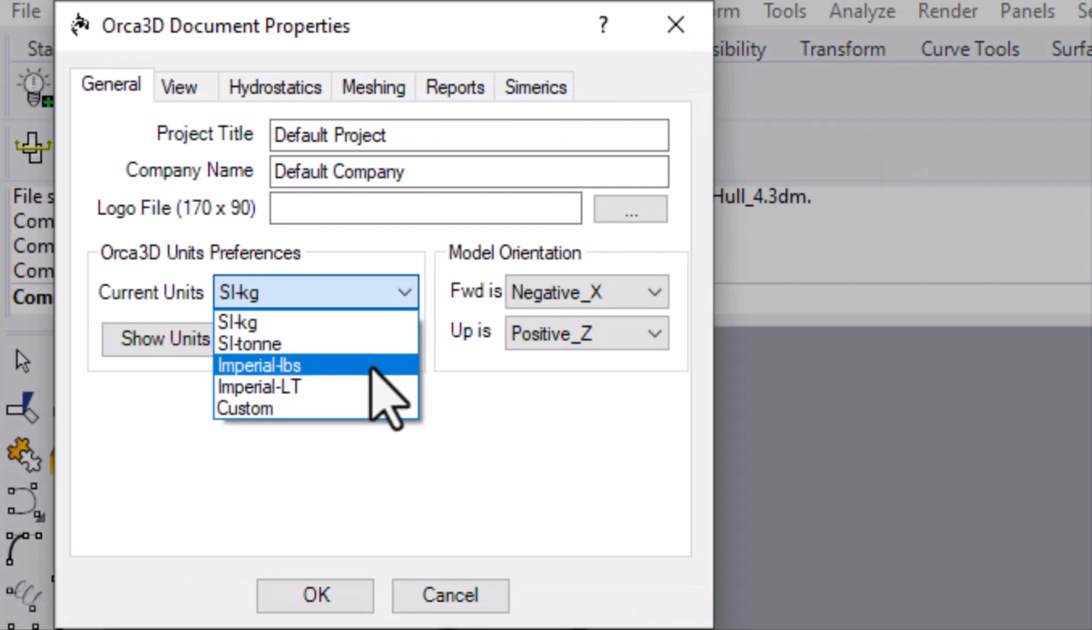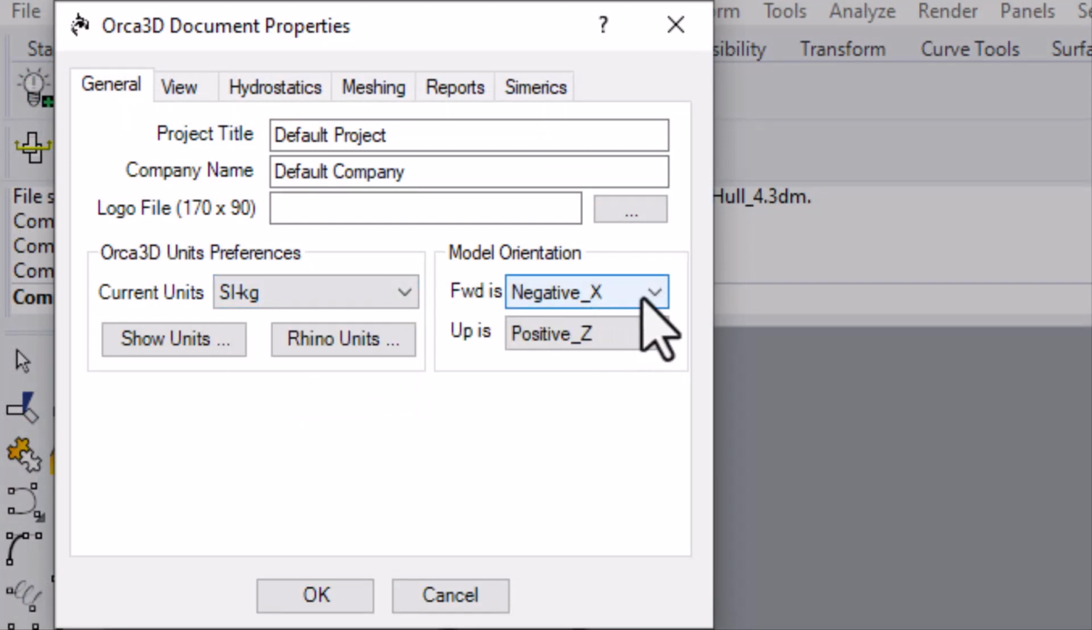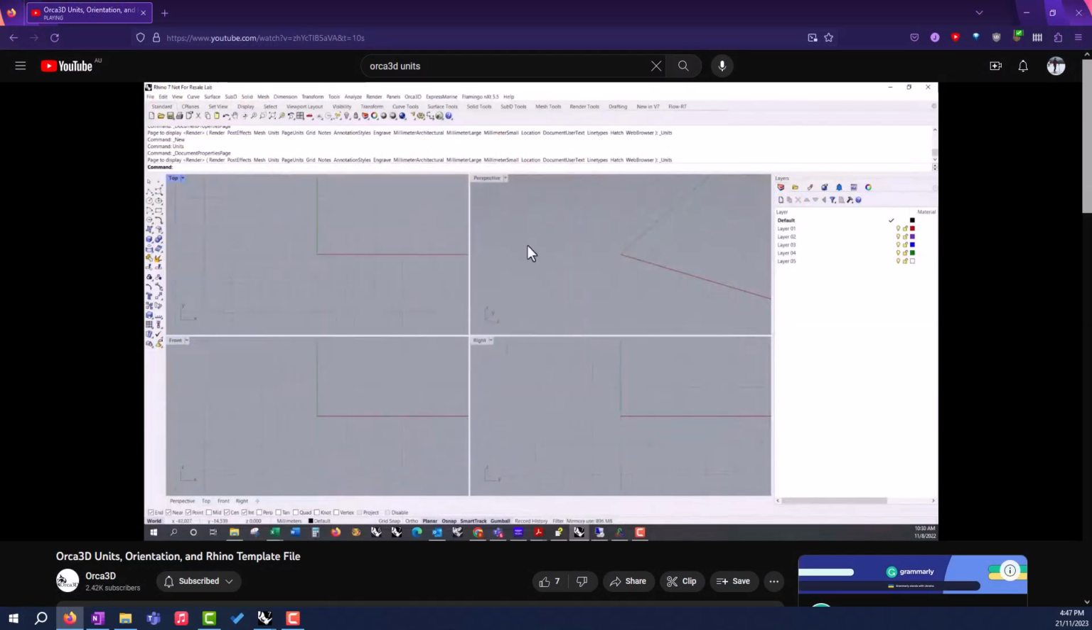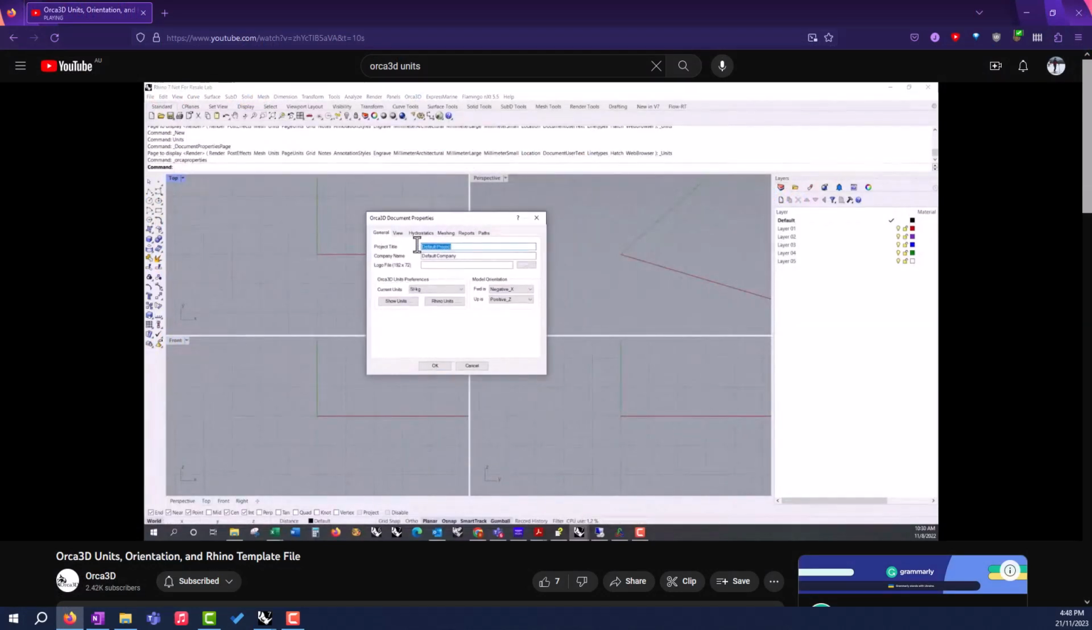Before you start creating your frame numbering system, it's a good idea to set up your document the way you want, with the correct Orca units and orientation. For more information on this, check out our video about units, orientation, and Rhino template files.